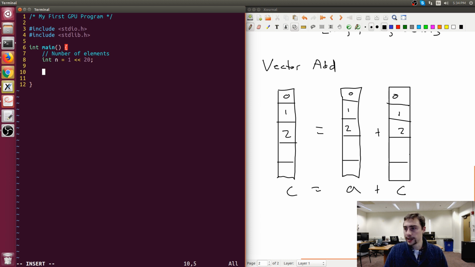So what should we have next? Next is going to be pretty simple. We're just going to start specifying very basic stuff. We'll do this on integers. So we'll have a host A, host B, and a host C array. And then we might as well specify our device. So we can call these our host pointers, and these will be our device.